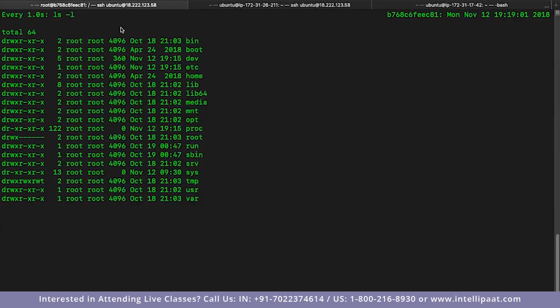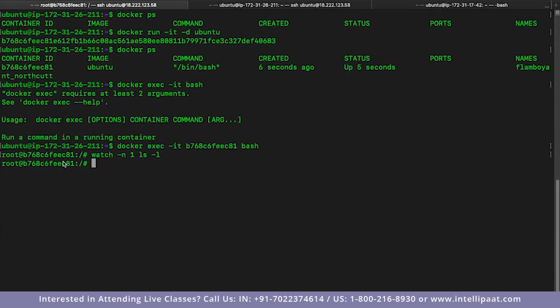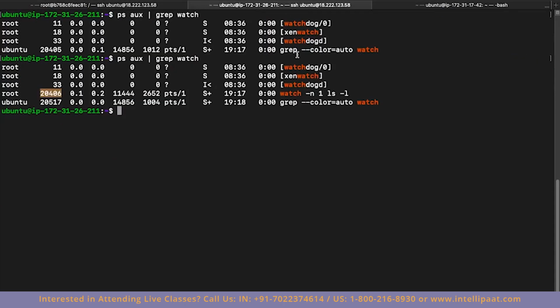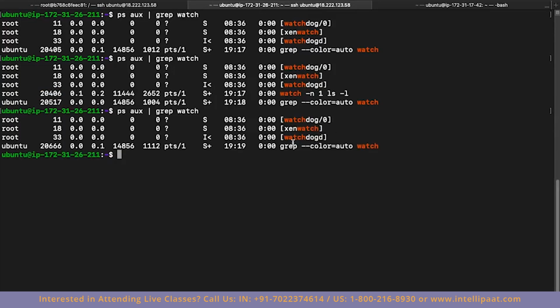But if we look closely, this watch command is running inside the container. Let me just quickly stop it. You can see we are still inside the container, and we have stopped the watch command. If I go here and refresh, you can see that this watch command is gone, which was mentioned over here before.